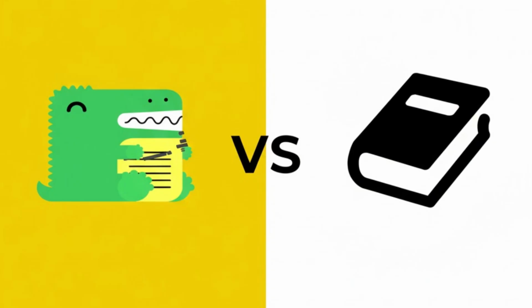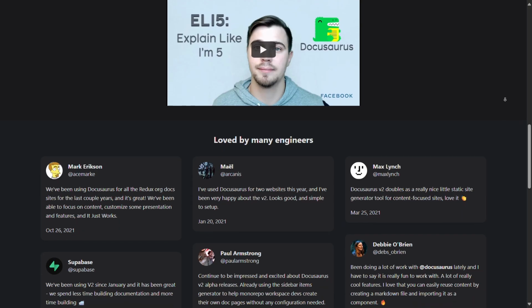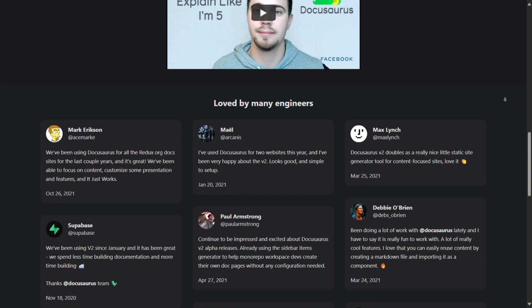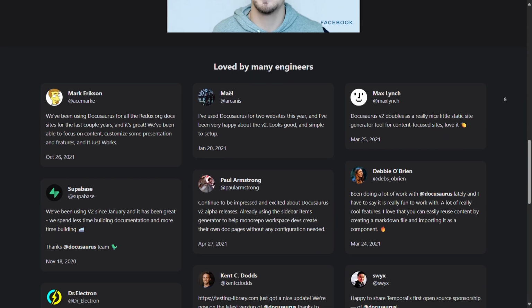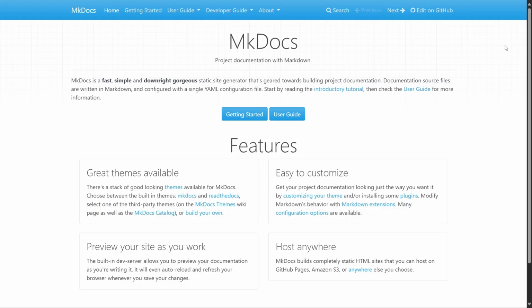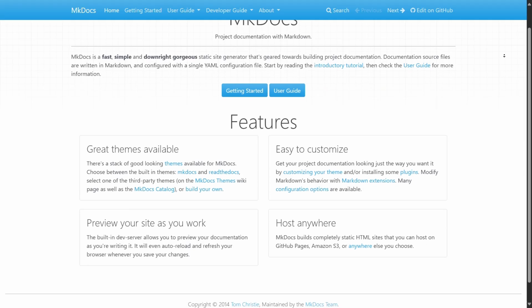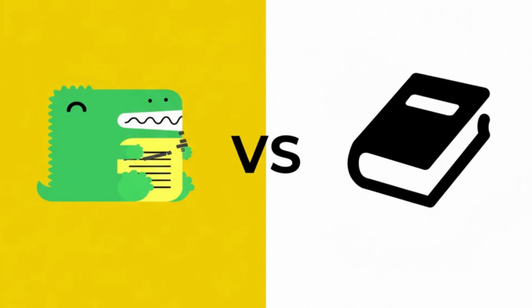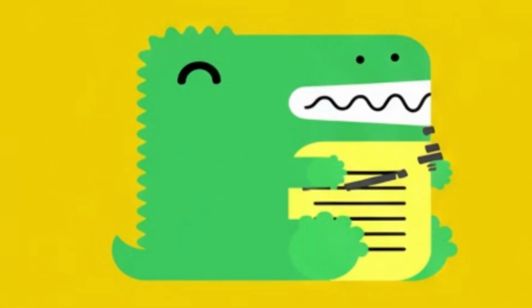So here's the quick takeaway. Docusaurus is best if you want a modern, React-powered site with advanced features like versioning and localization. MkDocs is best if you want a fast, simple, Markdown-only workflow with minimal setup. Both are great. It just depends on whether you value power and flexibility or simplicity and speed.